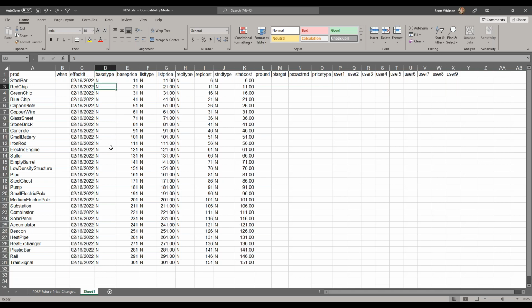I've got my new value, and I've got just some bogus base price, list price, replacement cost, standard cost. I've got some information in here that I'm supplying. So for instance, this base price for this steel bar, I've got N. So it means it's going to be a new value, and that new value is going to be $11.